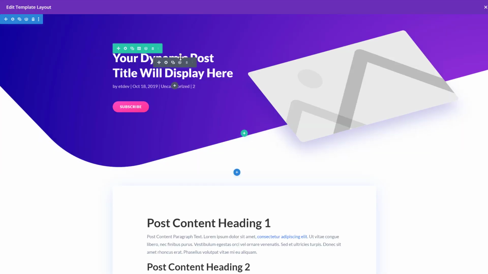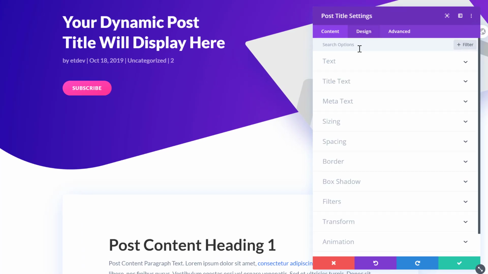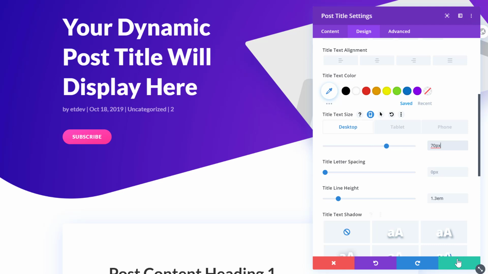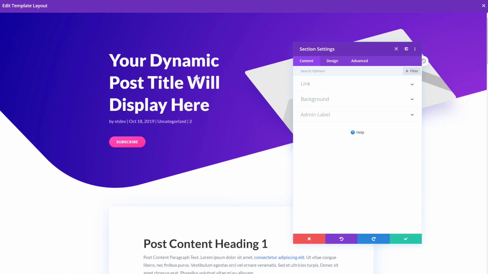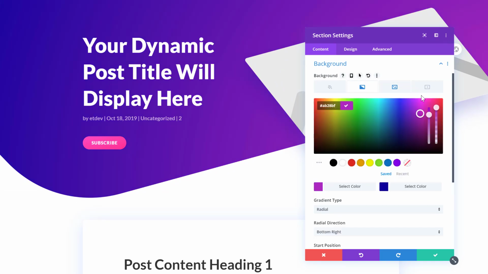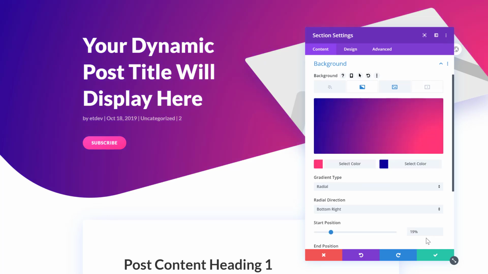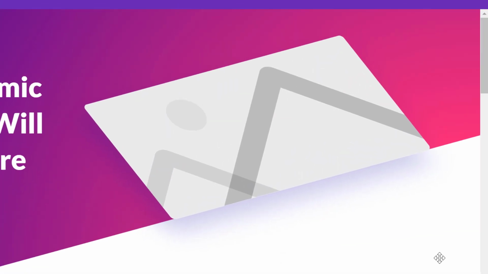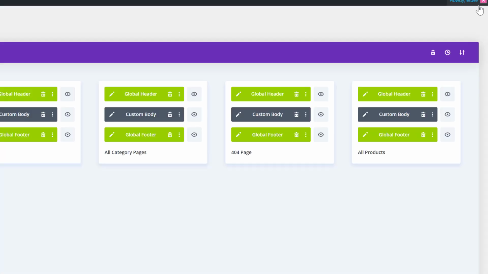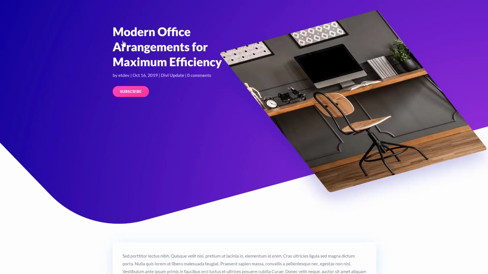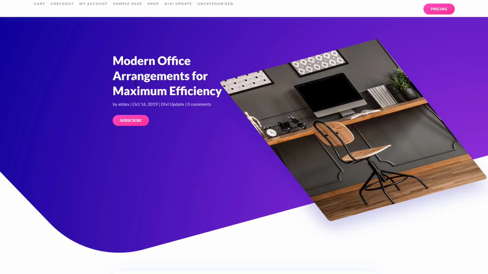So over here, you can notice a lot of dynamic content, so you can change the way your dynamic content looks. Let me just increase the size here, for instance. And I'm also going to change one of these gradient background colors. Now, if I save this and exit the template layout and save all of my changes, I can go back to my posts and see the changes in real time.